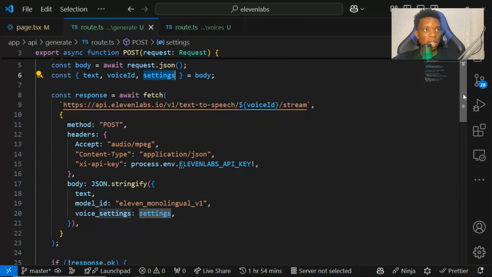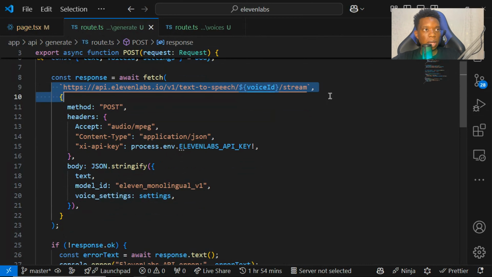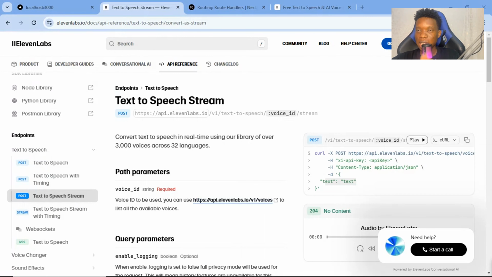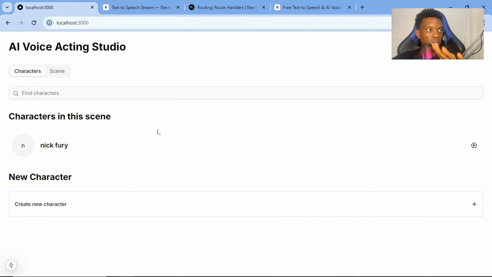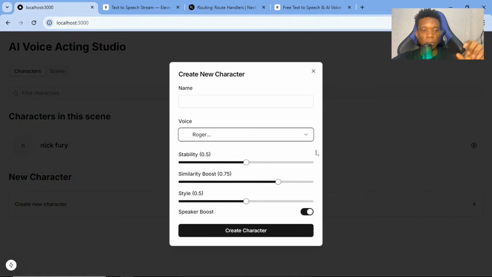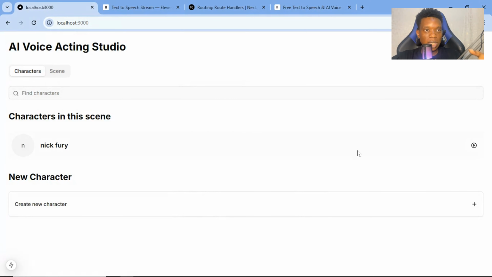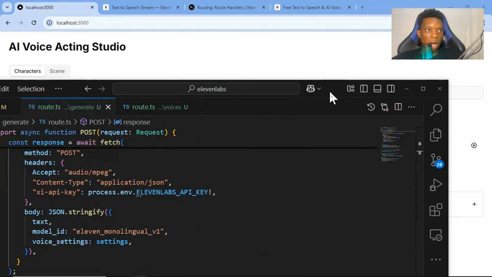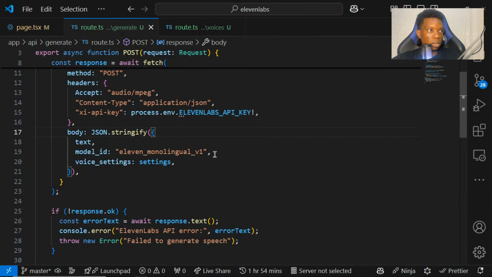Then we're using our fetch, hitting our API, passing the voice ID. Now remember, I said the voice ID is very important. When you're creating a particular character and setting a voice here, there's a voice ID attached to each of these voices. So that is the voice ID we're going to be using to generate this particular text to speech for it to work here. Cool. So let's go back to VS Code and take a look at this.